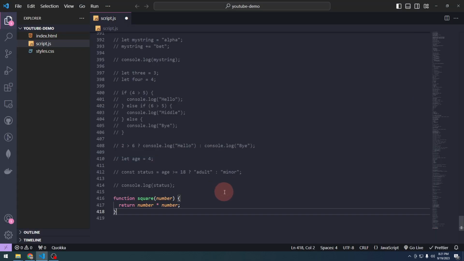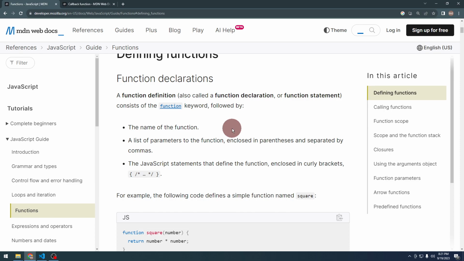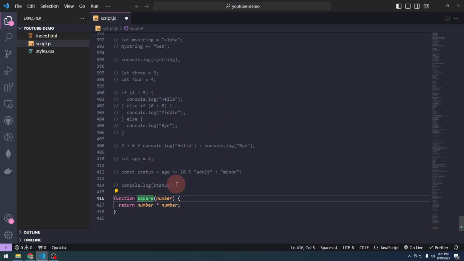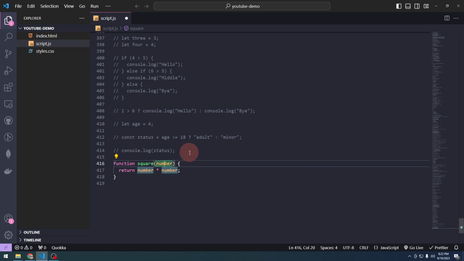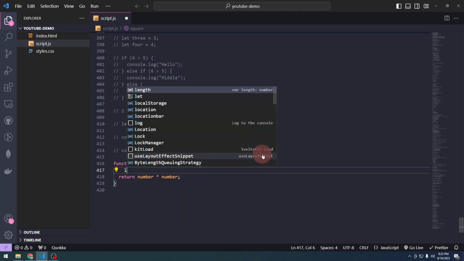Let's say function square. So this is the function definition, as we can see here, defining functions, function declarations. We define the function like this: function, then the name of the function, in this case square, and then define the not argument but parameters. When we define the function, within the brackets we define the parameters. We can give multiple parameters like this, let's say number, and let's say string as well. And let's log out the string.